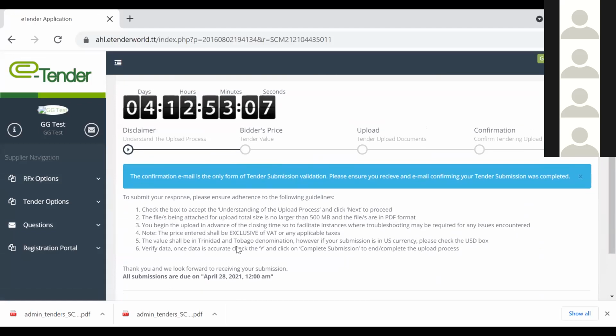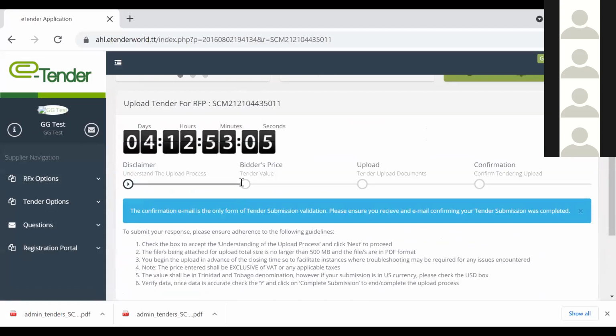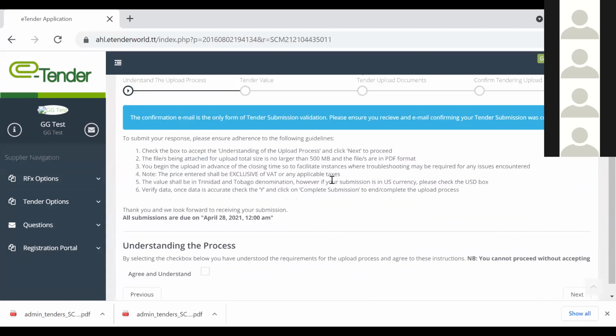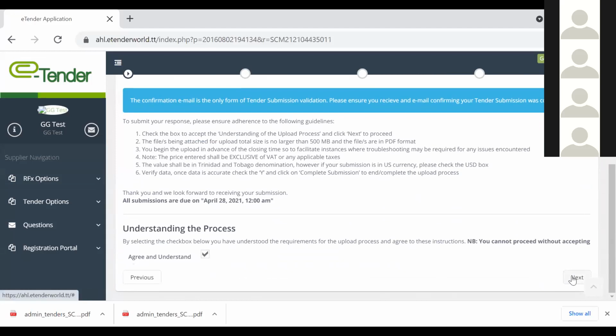So once you click on it, you would see a counter pop up on the screen. Now the counter lets you know how many days or how much time is left for you to participate in the tendering event. So you see, I still have 4 days before the tender closes, right? I'll be prompted to accept the terms and conditions. So you would check this box right here, click on next.